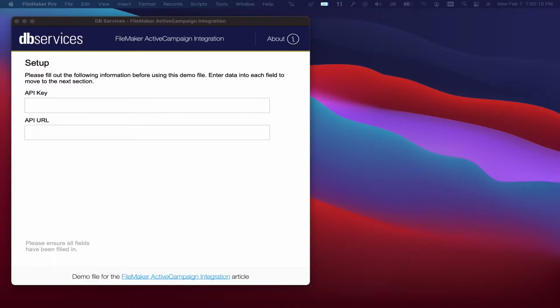This is Andrew from DB Services, and today I'm going to be covering an article on how to integrate your FileMaker system with ActiveCampaign. ActiveCampaign, for those who do not know, is an automation platform, is what they call themselves. And what they do is they basically let you create automations, step-by-step processes of how your contacts and customers, basically what actions you want to take with each individual one.